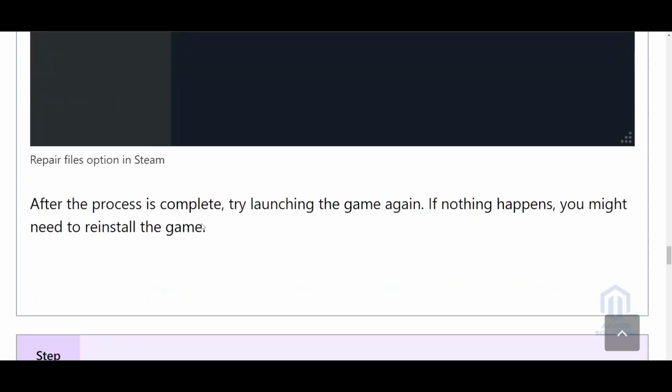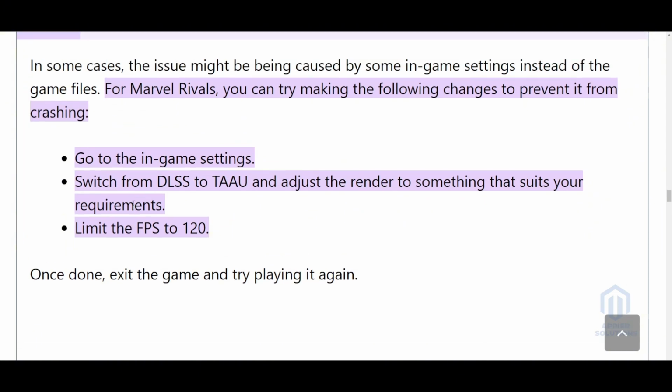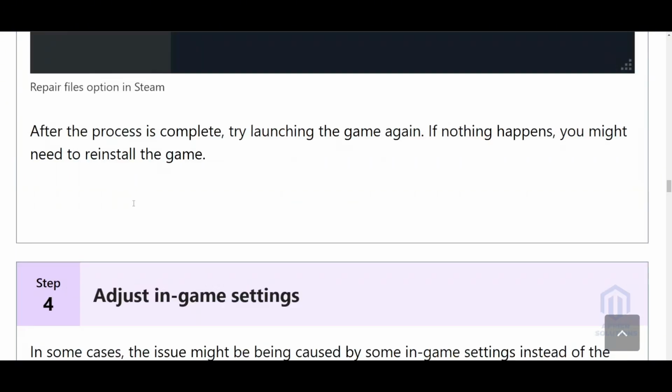And the next step is very simple. Adjust in-game settings. Go in the game settings, switch to DLSS, to TAAU and adjust the render scale to something that suits your requirement. Limit the FPS to 120. And once you have done that, the issue will be fixed.